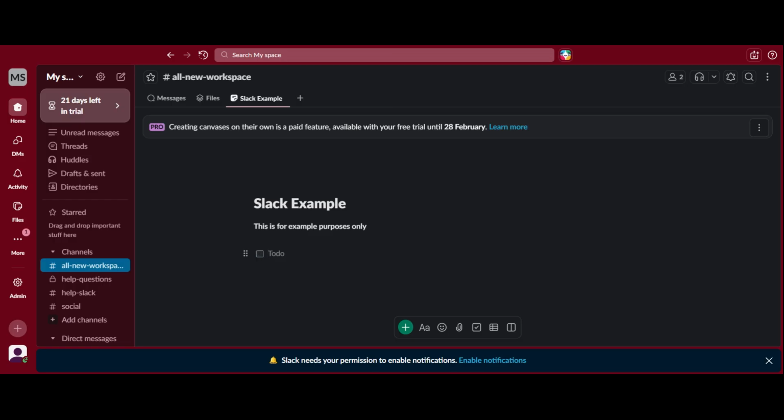Now you can start typing the text for your first task or item. For example, you might type something like review project requirements or prepare meeting notes. Once you've typed the text for the first checklist item, press the Enter key on your keyboard. When you press Enter, Slack automatically creates a new checkbox underneath the first one. This allows you to quickly add multiple checklist items without needing to click the icon again.